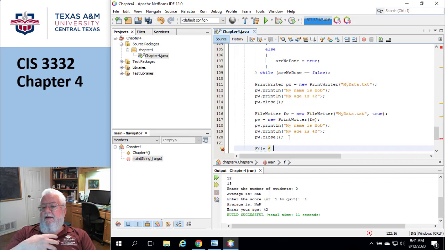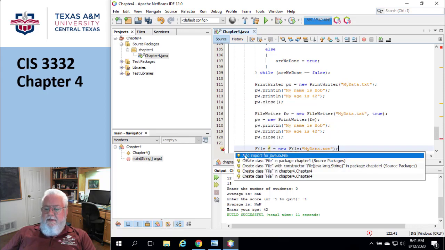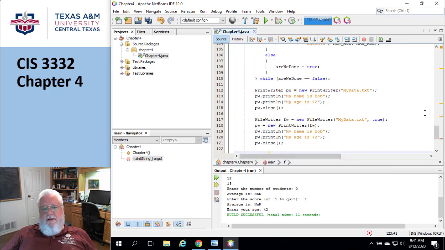That's just the way when it comes to file I/O, I've always done it that way. I'm not suggesting that you necessarily do it that way. File F is equal to new file, and then put in whatever it is, like my data.txt. And of course, once again, I'm going to get one of those little doodads saying something is up. And so I'm going to go ahead and take that and say add the imports. Okay, now we're coming up on the 15-minute mark, and I'll show you a trick on how you can shorten some of this stuff up in just a few.